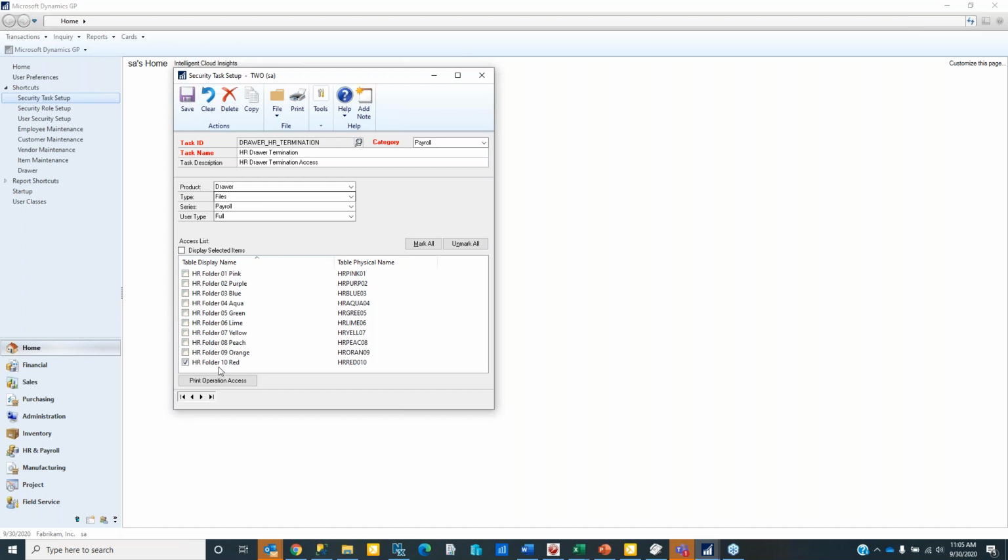You can make the tasks as general or as granular specific as you want. And the same is true for the other modules as well: inventory, purchasing, or vendor and customer. Whatever you need for your situation, you can set up. And this will make more sense as we get a little further into it.